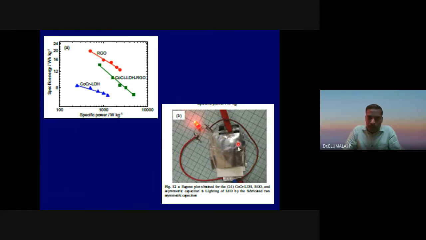And this is the typical device. This is the typical flexible supercapacitor that was made in the lab. Maybe 2 years before, one of our MTech students did that. Your seniors have done this. Using it, a 2.7 V LED can be lighted up. And believe it or not, this cobalt chromium LDH was deposited electrochemically, ready to use electrodes. These are the carbon substrates.